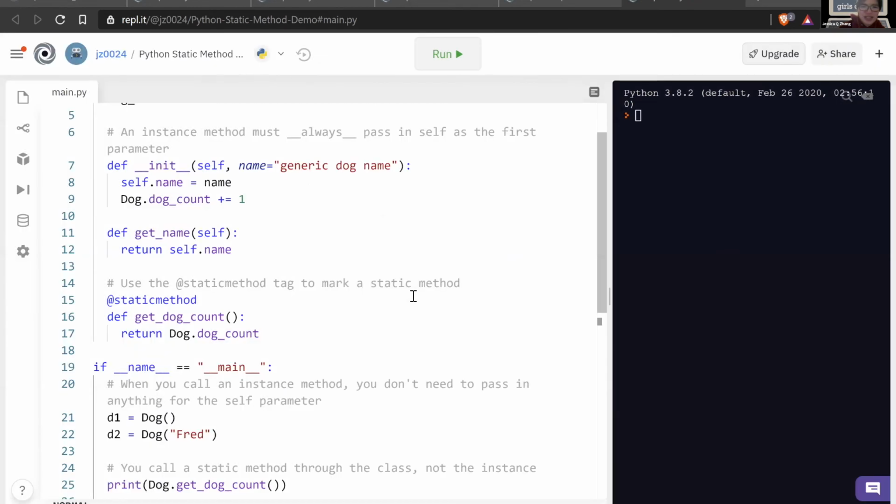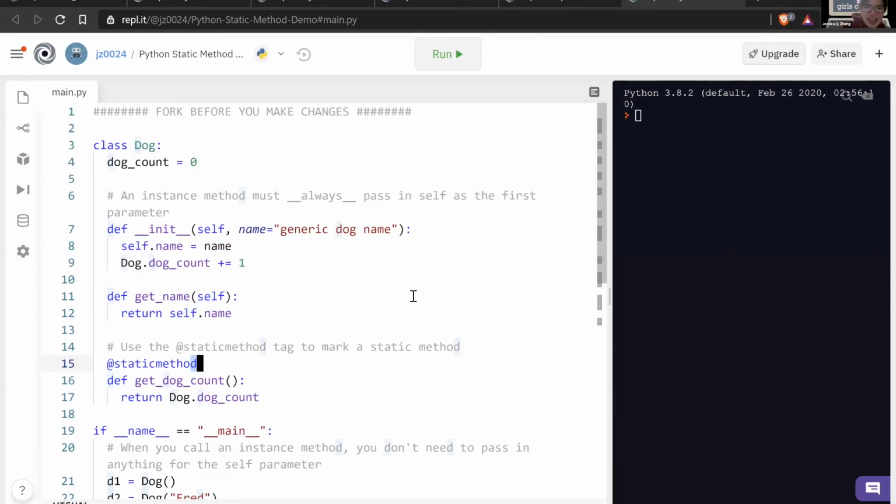So this is the dog class. And then we have a static variable called dog count. So what if I wanted a static method that would return the dog count? What I would do is first tag it as static method. This is just telling Python, hey, this is a static method, unlike these other instance methods. And as you can see, we don't have to pass in self because the method is tied to the class and not the instance.